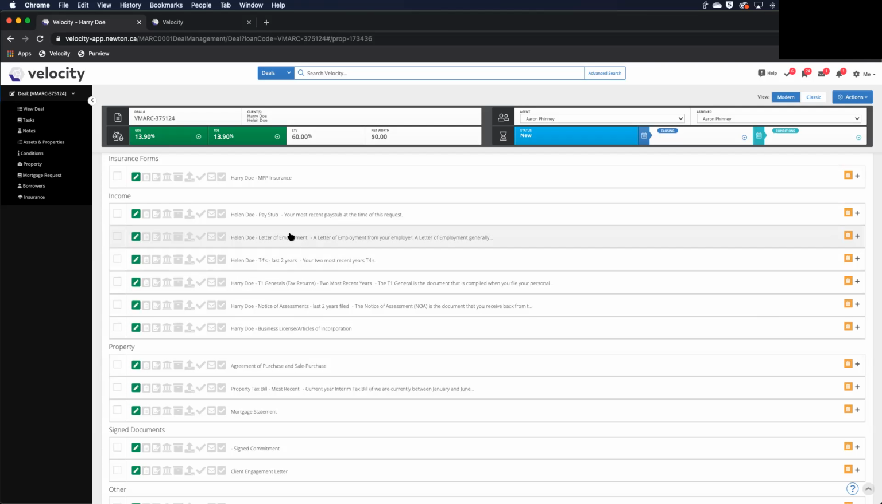So you can see for Helen, we're conditioned for a pay stub, letter of employment. Because she's salaried, there's a T4 condition here. Now, personally, I always request T4s for the past 2 years from every individual, whether they've been at the job 2 years or not, just as a way to look at the average. And also most lenders, if you've been employed for less than 2 years in your current position, will want to see proof of previous employment.